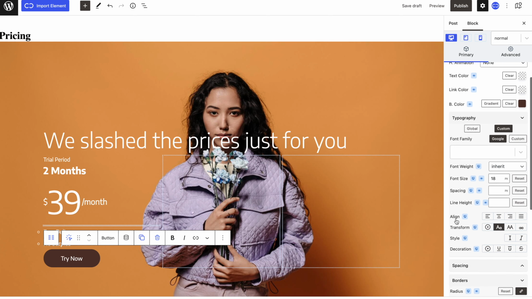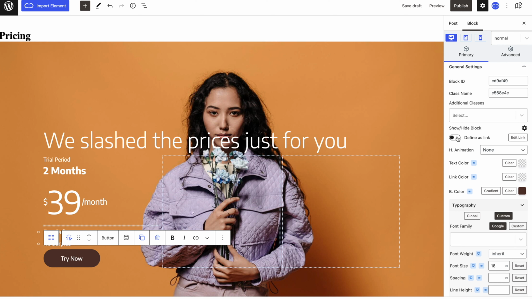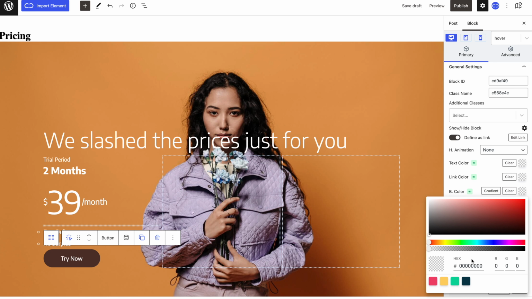Don't forget to define your button as a link. This button feels a bit boring without a hover effect, so let's easily change that by going into hover mode and adding a lighter brown to the background color.